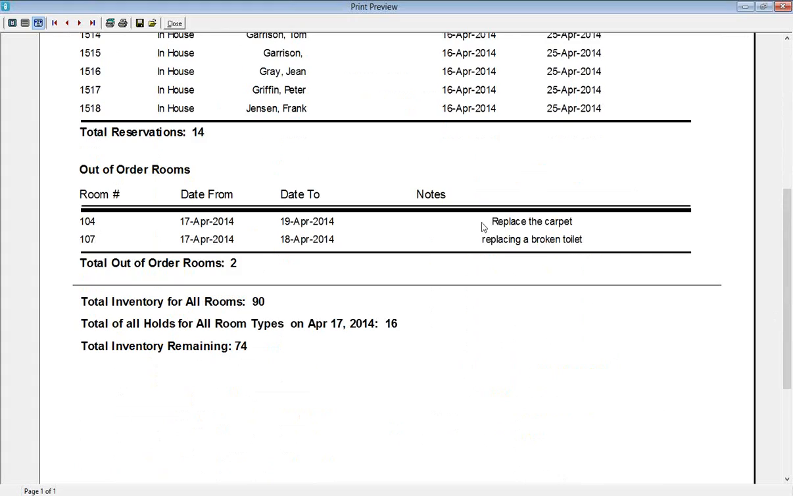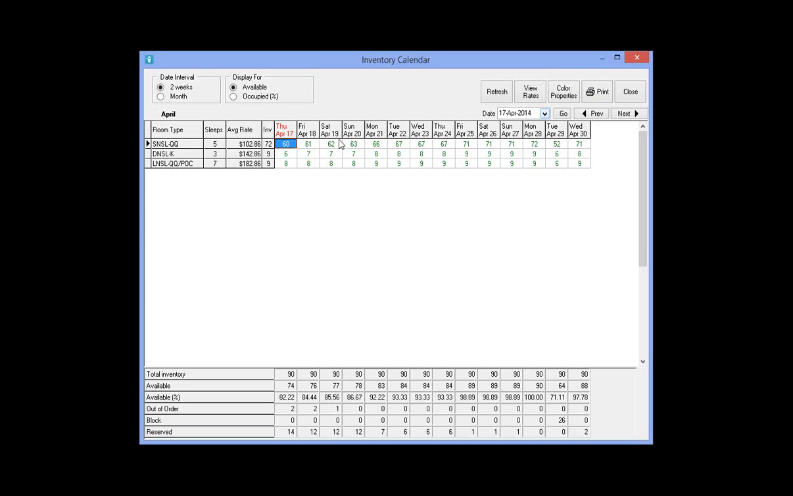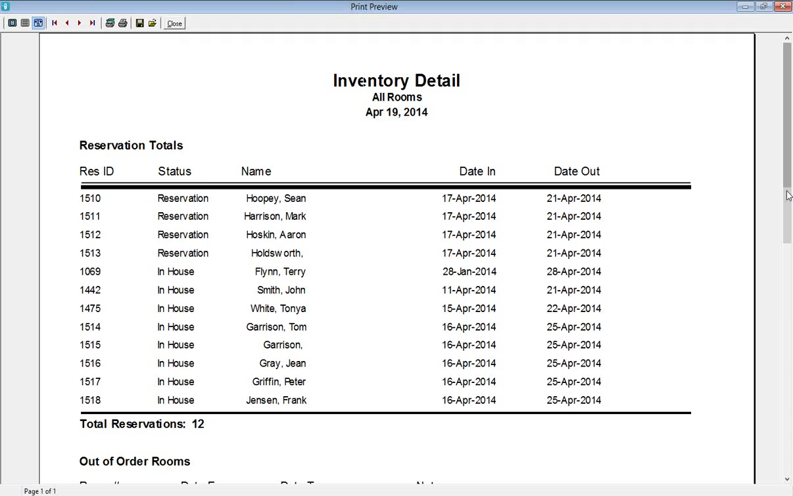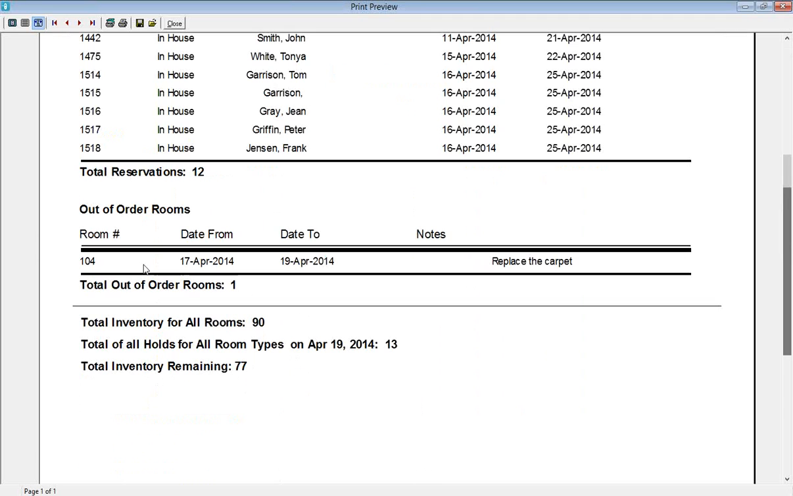So room 104, replace the carpet. Room 107, replacing broken toilet. So the 14 plus the 2 gives us 16 holds. So 90 rooms minus the 16, we have 74 left to sell. And you can do this for future dates as well. So if I go to Saturday, April 19th here, and click on that button, now I have 12 reservations to that point, only 1 room out for us, so that gives us the 13.